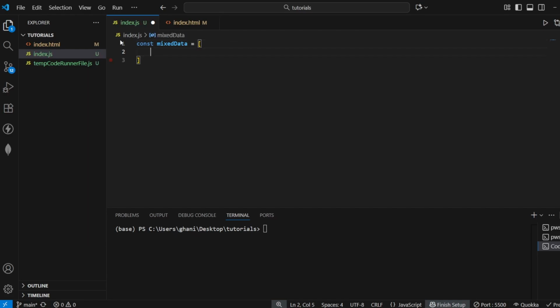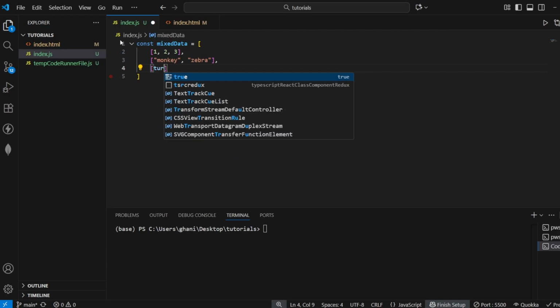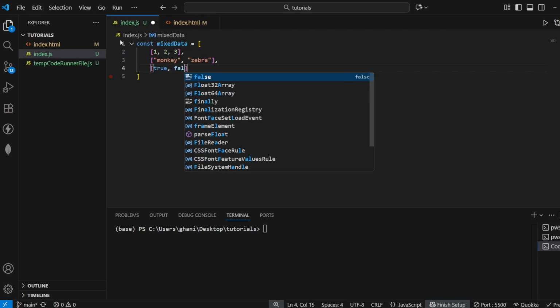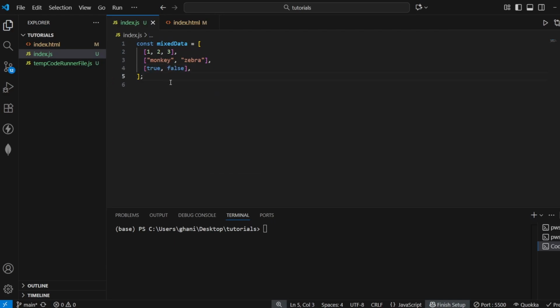And let's say we have an array, and inside of this array, we have a couple more arrays. So essentially nested arrays. Our first array, for example, includes a couple of numbers. Our second array could include a couple of animals, for example, a monkey or a zebra. And our third array could include true or false values, so let's say true and false. And now let's say we want to loop over this array.